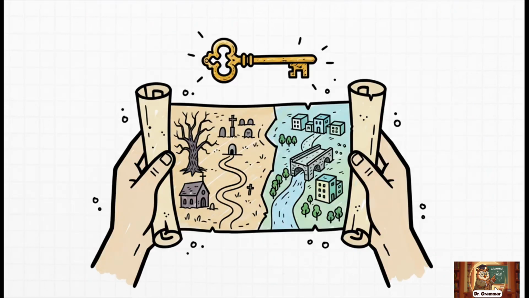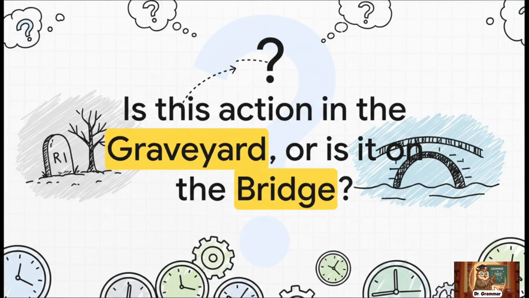So, there it is. The map is yours now. You are no longer lost in the past. You can see it clearly with its two distinct zones. You have the power to choose the right path every single time. So I'm going to leave you with just one question. The next time a test question about the past pops up, what's the one thing that will instantly give you the right answer? You just have to ask yourself, is this action in the graveyard or is it on the bridge? Your answer to that is your key. Now go get those points.